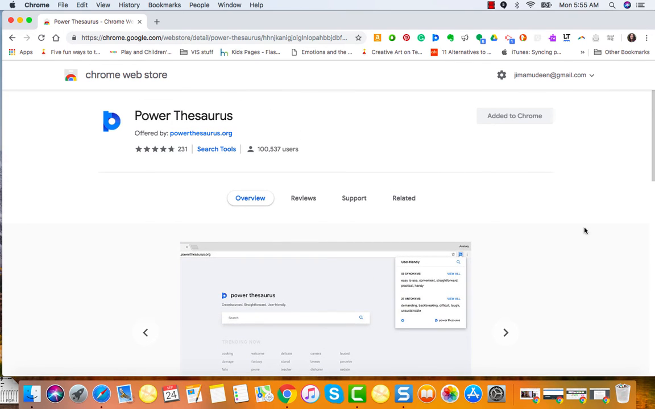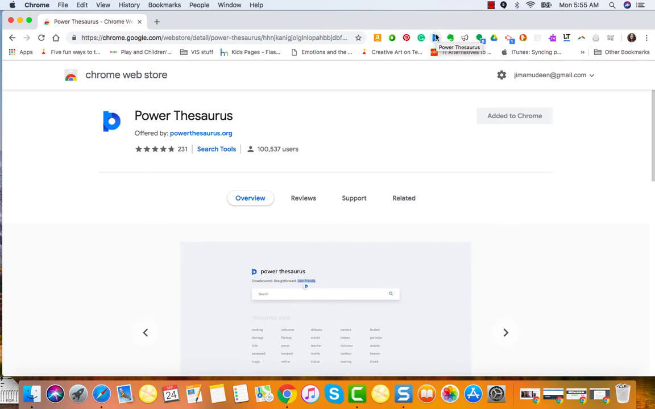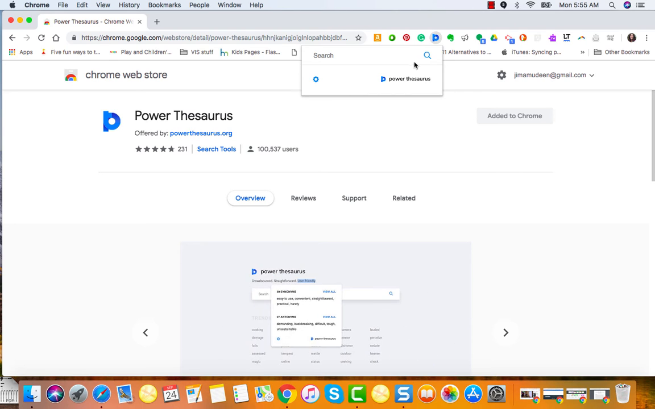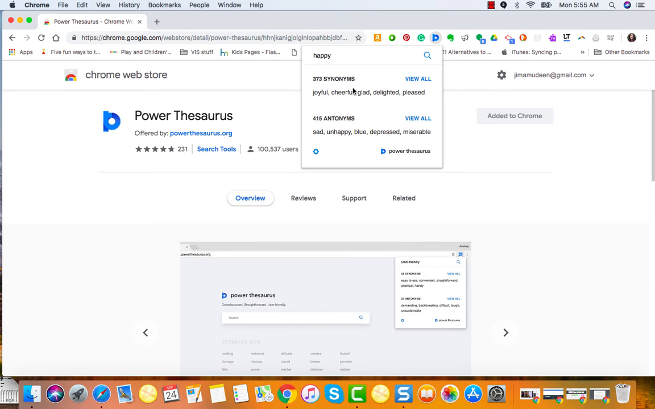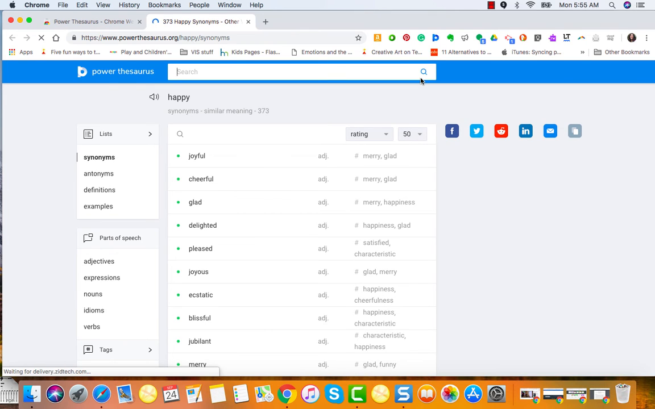Now, I already have these on my toolbar. So if I was to click on it, let me just click on this one. It will automatically sort of link to that. So let me see here. I'm going to put in the word happy. And then you would see, there's 373 of those. Wow, that's quite a lot. And then, of course, there's some other ones that are the antonyms. And when you click on that, it will automatically open up to that web page. So that's incredibly helpful, right?